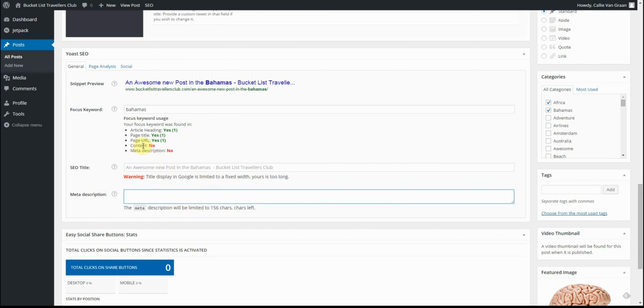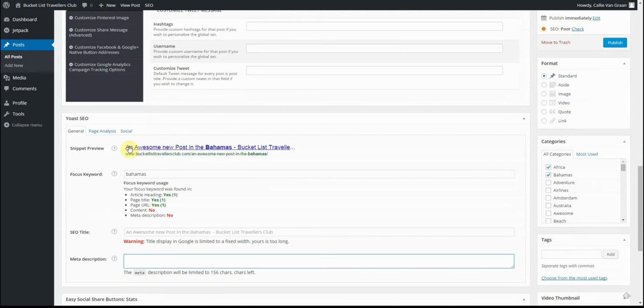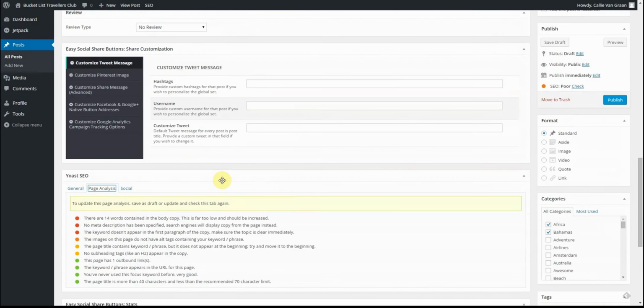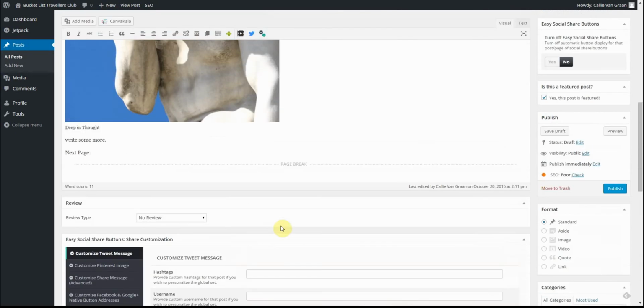It's not in the content. They really want it in the content. But this is very self-explanatory. It actually explains the whole thing to you. Alt tags containing the keyword, so you need to put that on. The page title, but it does not appear at the beginning. So, I mean, it's not rocket science. You can go through this and you can easily figure out how it works.